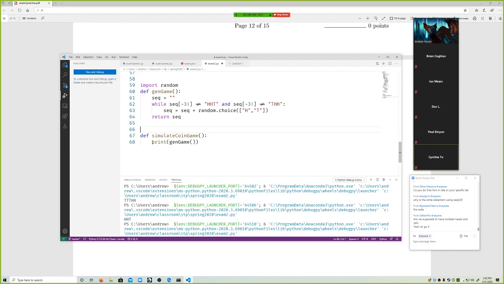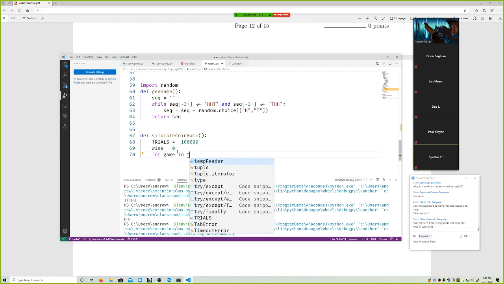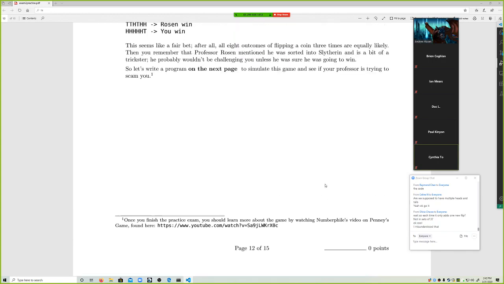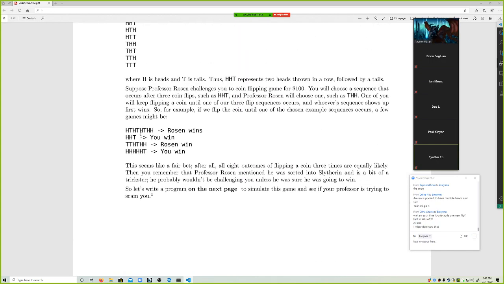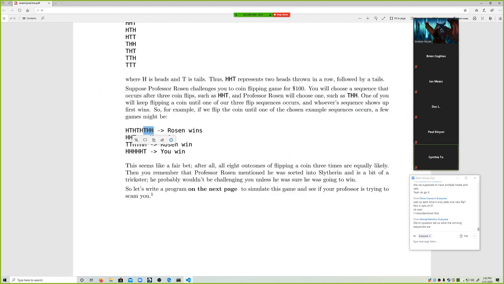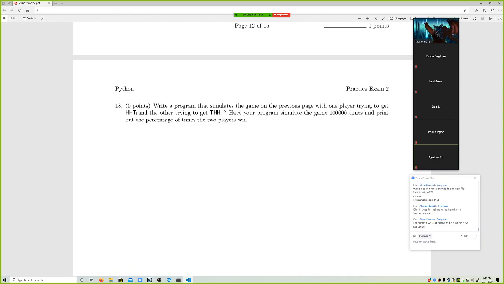Okay, so we've got this, let's simulate this. So trials is equal to 100,000 games. And if it comes up with HTT at the end, we win. So, for game... We keep flipping one coin at a time, and whoever gets the sequence first wins. Like over here, this is not a multiple of 3. No worries. The question tells us that the winning sequences are going to be heads, heads, tails and tails, heads, heads.